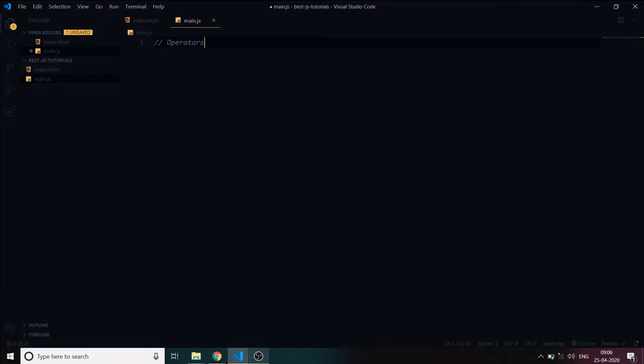operators in JavaScript, this line will be skipped by the compiler. So we can give single line comments, and we can also make multi-line comments like this. Anything in between these lines will be discarded by the interpreter.